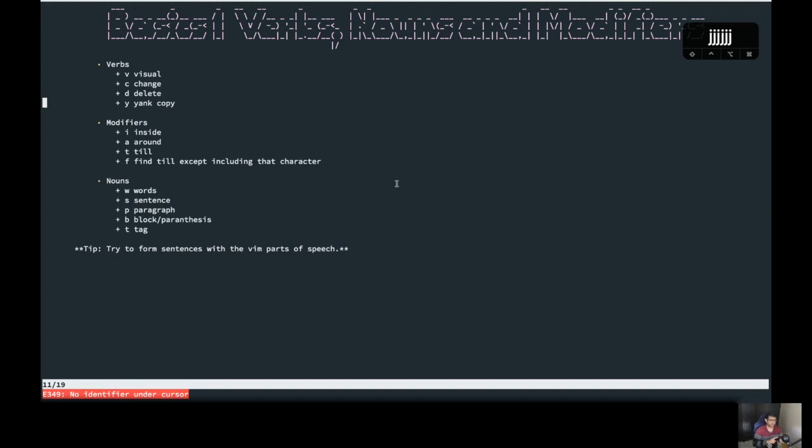There are various modifiers. There's inside, there is around, there's till, and there's F, that is find. So we did T and F motions, right? So when I press T and go to a specific point, well, those are the modifiers. I want to select something till a particular point. I want to select till a particular character. So those are the T and the F motions. And then there are nouns: words, sentences, paragraphs, blocks, tags, parentheses. These are the nouns. Now, try to form English language words with these verbs, modifiers, and nouns. Then it becomes very interesting.